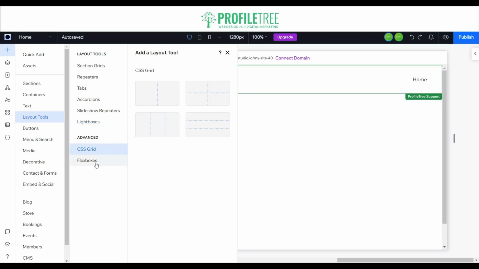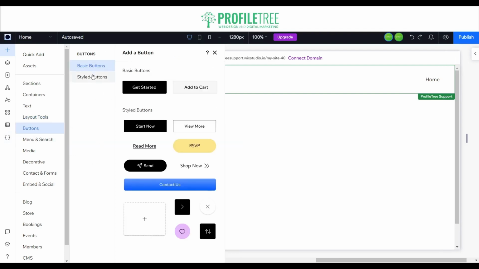Now you have CSS grids as well and flex boxes. So these would be more in the advanced type for the layout tools. This is when you can integrate some code on it as well. Buttons are the same as well. So you've got basic buttons. They're all more or less the same from when we've started using the Wix editor or editor X. Of course, you also have some styled buttons as well, which is all in the same section.